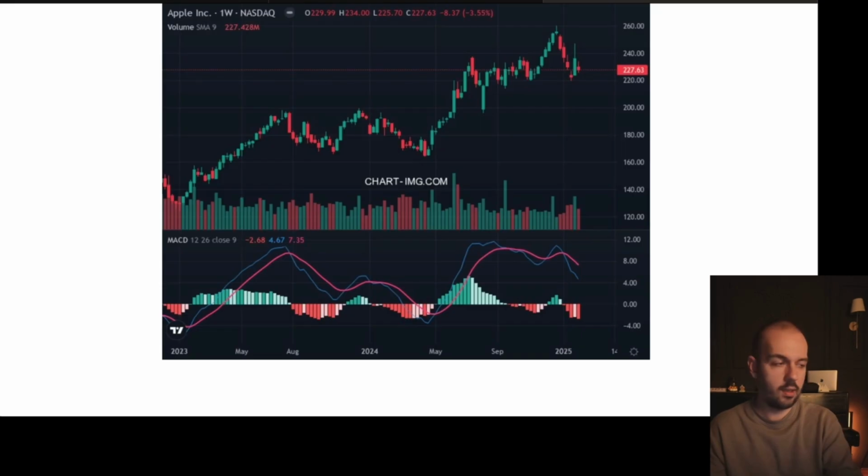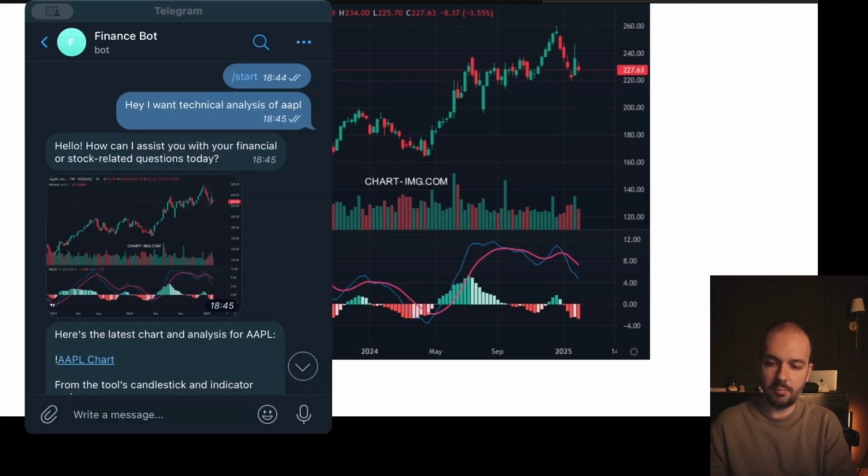Let me show you. As you can see, this is Apple's analyzing chart right now. We get this at this exact moment. You can run this system over and over. Now we get this and we have analysis. Let's check our analysis, coming from here.